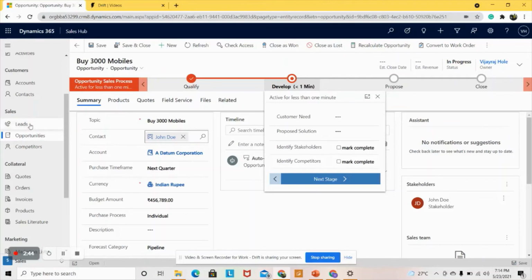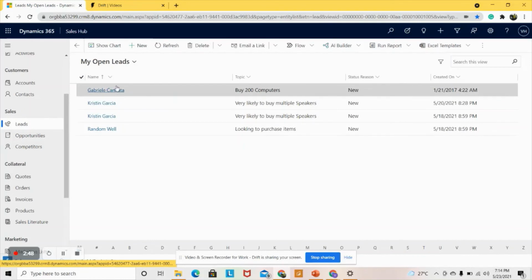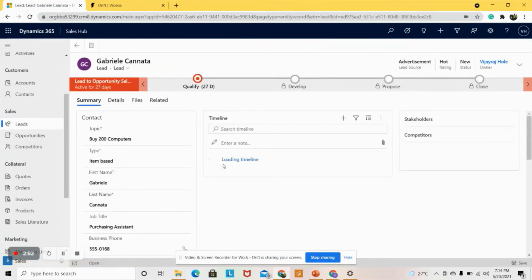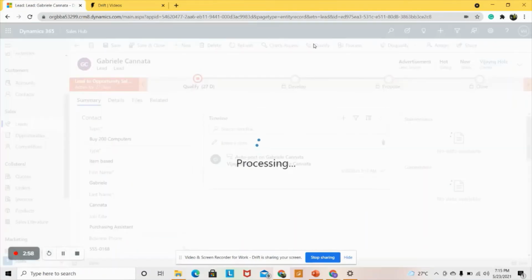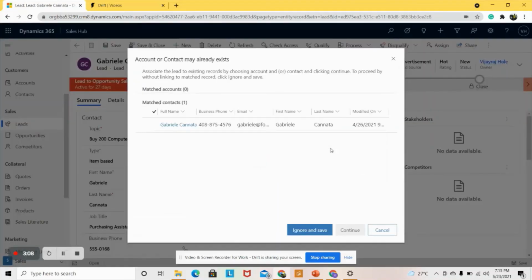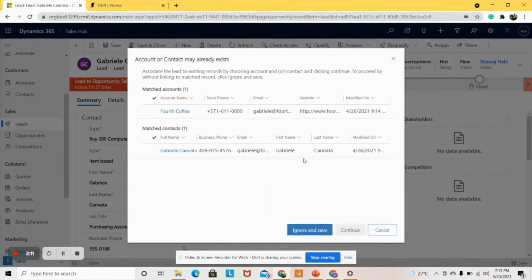Also, there is another way to create opportunities. Here is a lead, and we can convert this lead into an opportunity. You just need to click on qualify, and the lead is automatically converted into an opportunity. So these are the ways we can create opportunities in Dynamics 365 CRM.